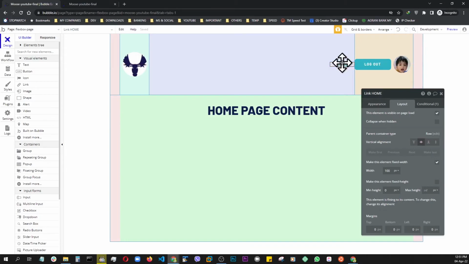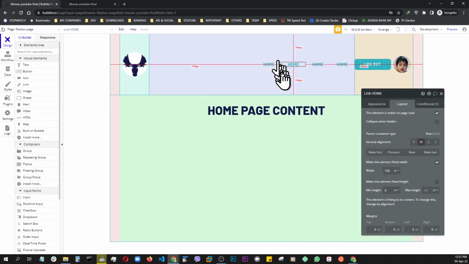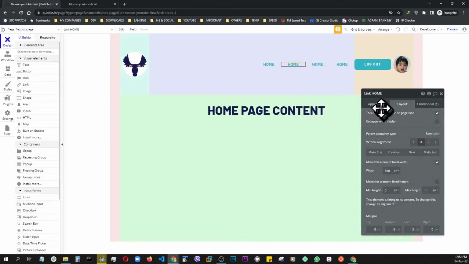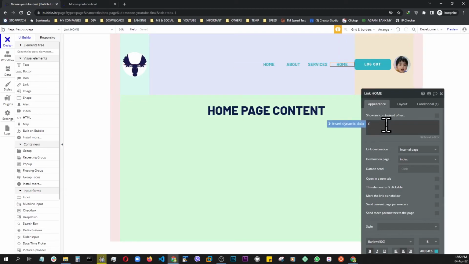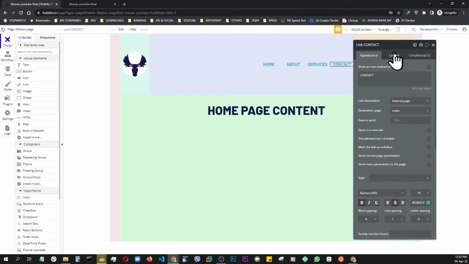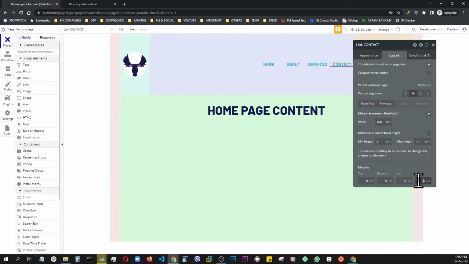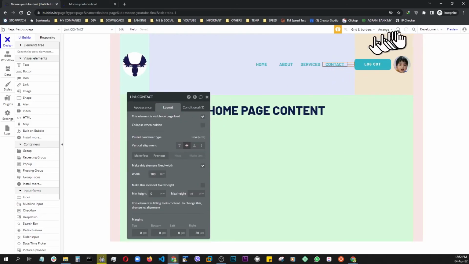And here you just highlight that and do a Control C, Control V three more times. And now we have our menu items. And this one we're going to change to about. This one should be services, and this one should be contact. There you go. And this last one seems like it's pretty close to the edge, so we're gonna go ahead and go to layout, and let's say 30 pixels of right margin, just like that, right? And let's preview.